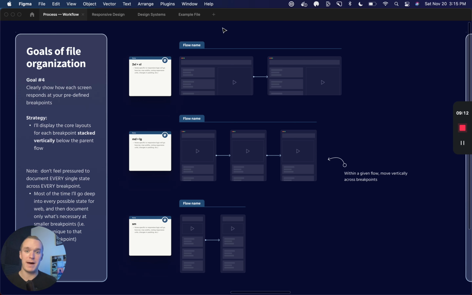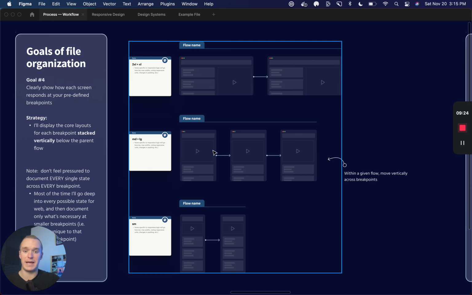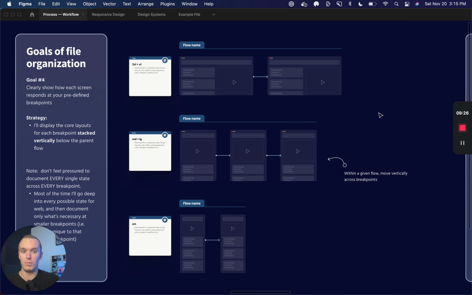So the way that I think about it is only recreate screens that have a unique layout for that specific breakpoint. So if I have 10 screens in a flow, I might only have to recreate 2 or 3 of them for tablet and mobile in order to be able to give developers the full picture for how something responds. Make sure you're not doing work that is unnecessary. And I'll talk about this a little bit later when we go through an actual example file.